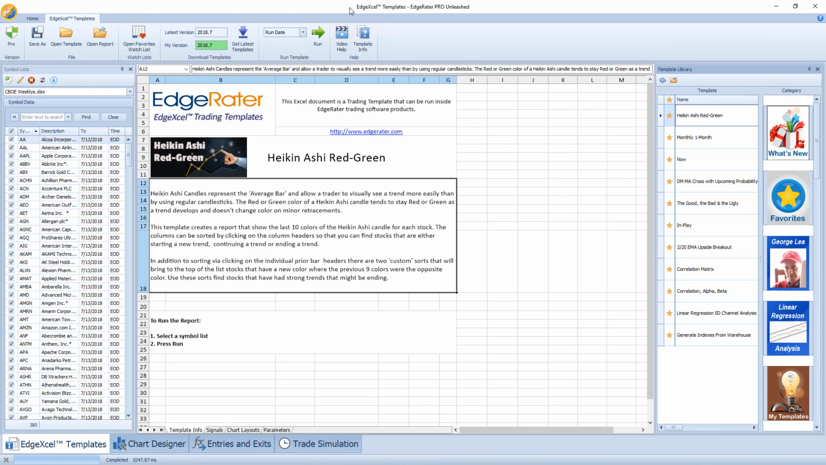Heikin Ashi is a candlestick technique which basically gives you the average candle. In fact, in Japanese Heikin means average, and Ashi has several meanings, but it can mean stick, so the average stick essentially. And if you compare Heikin Ashi charts to regular candle charts, you'll find that it's easier to see trends because you don't get so many whipsaws as you do with regular candlesticks. So let me just run the template and I'll explain how to use it.